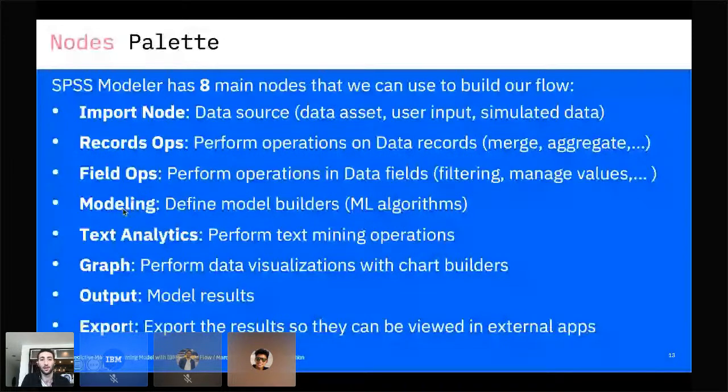And there are some additional things like text analytics, where we can perform text mining operations in case we want to, or graphs, if you want to perform some data visualization with chart builders. Output as well, where we can show and model our results. And finally, we have the export, and we can simply export our results so they can be viewed in third-party or any external apps. So this is a brief idea about SPSS Modeler.